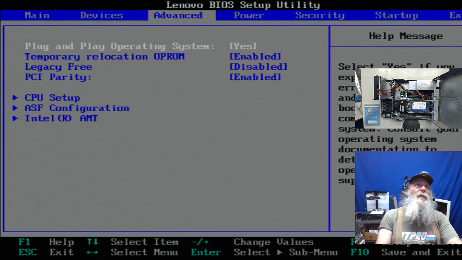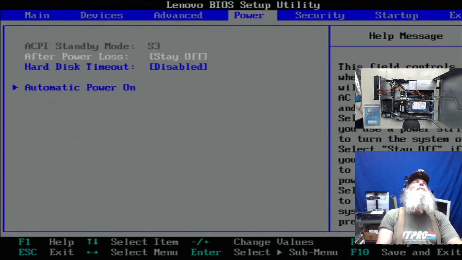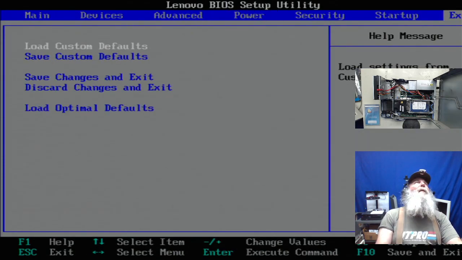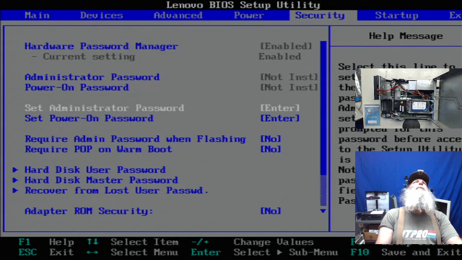Temporary location, OPROM, legacy free. I don't want to run legacy free enabled. And these are units where you can even set an automatic time for them to power up and things like that. Startup sequence.